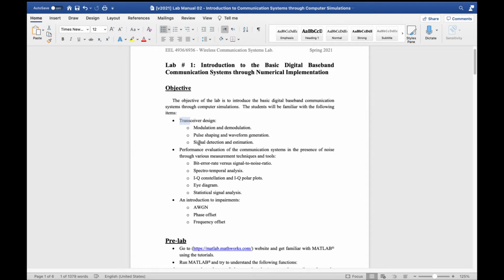Also, we will show you how to simulate different tools that we use to analyze the signal. For example, you will be able to plot the bit error rate versus signal to noise ratio curves. Also, we will show you how to plot spectrums and the time domain of the signal. You will also be able to plot constellations and polar diagrams, eye diagrams, and we will show you how to do simple statistical analysis of the signal.